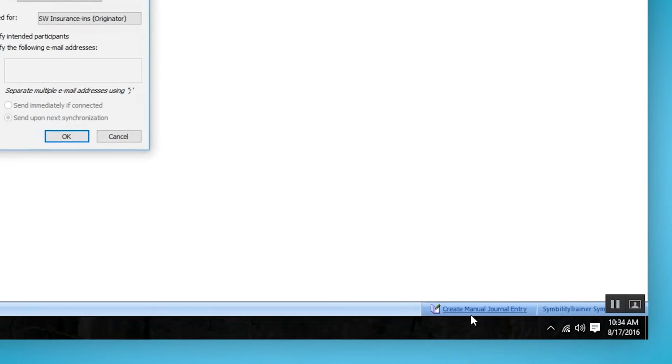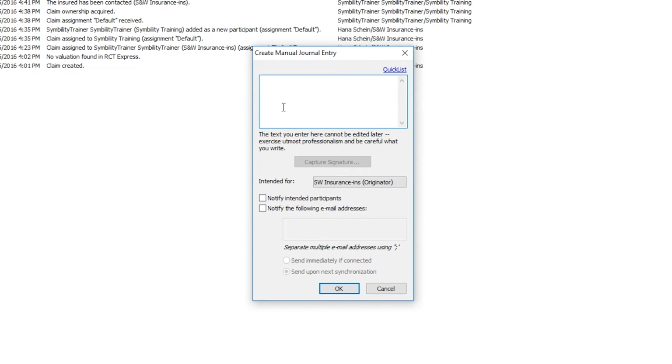If I click on it, this window will pop open, and I could go ahead and enter my manual journal entry. Now, again, notice that because this is an area where I can add text, there's the quick list. So if there are certain journal entries you're always adding, rather than having to type it every single time, you could add that to your quick list, and then you would just insert it from here, so it's a time saver, so you're not typing everything every single time.